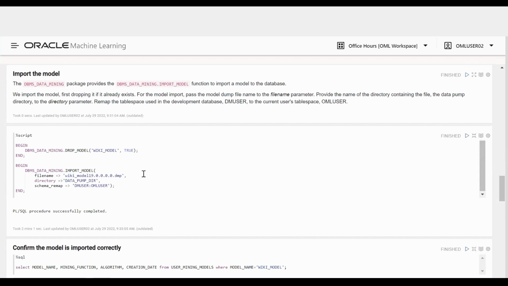And so all you need to do is use this DBMS data mining import model procedure to import the model. As you can see here, I'm dropping the model first as a cleanup step if it exists. And then I'm doing the import. So I'm providing the file name and where the file resides. So this is the wiki model dump file. This is the file name, and the directory is the data pub directory.